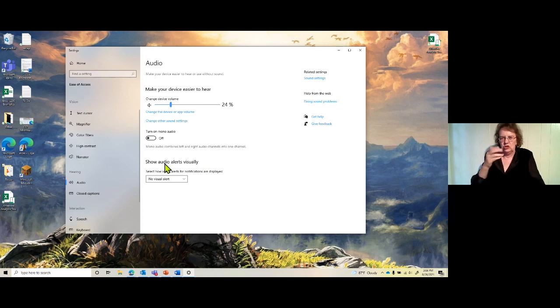Okay. There is an option here for show audio alerts visually. So if you've been on a Windows operating system before, you may have noticed that sometimes notifications are just a sound on the device. If you want to have sound notifications also be visually indicative, you can choose to turn that on here with options like flash the title bar of an active window, flash the active window, or just flash the entire screen. Now that's the audio area.